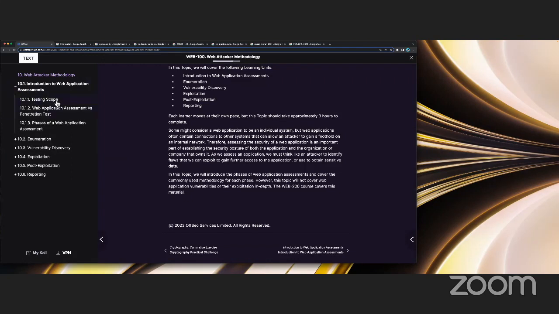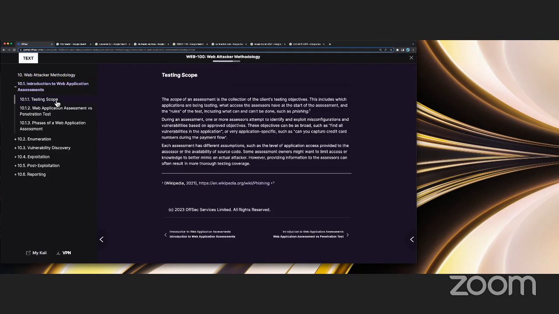So let's go into the first learning unit. In this first learning unit, we have an overview of web application assessments. Here it talks about the scope, and really it's a conversation between you and the client, trying to figure out the objectives, what's in play, and what isn't in play.